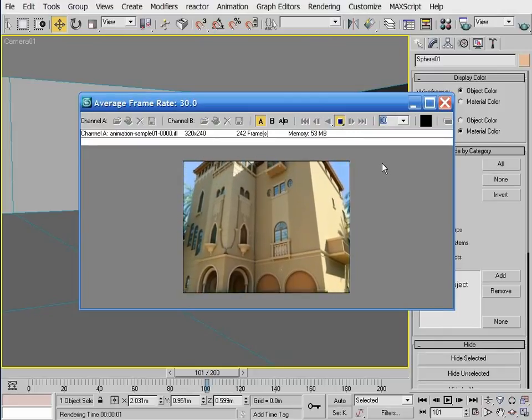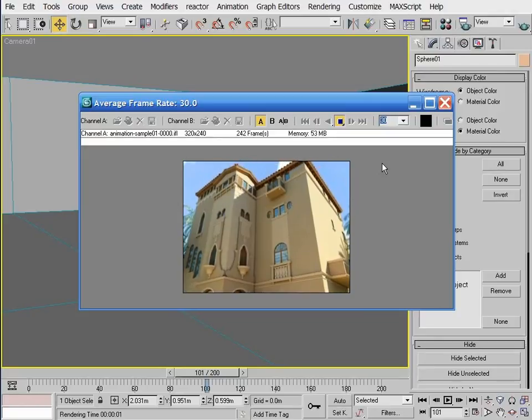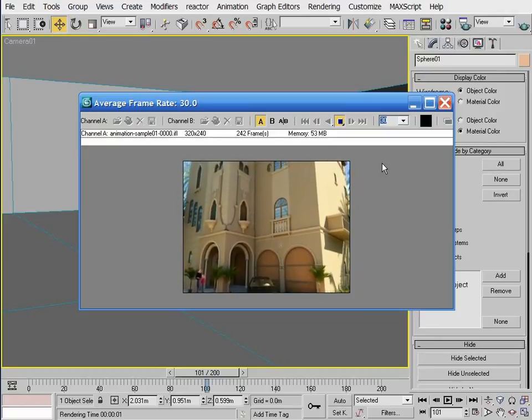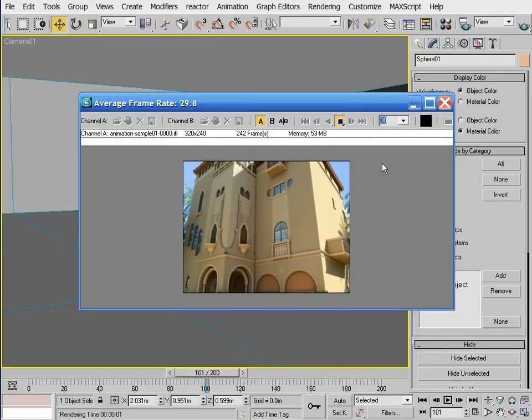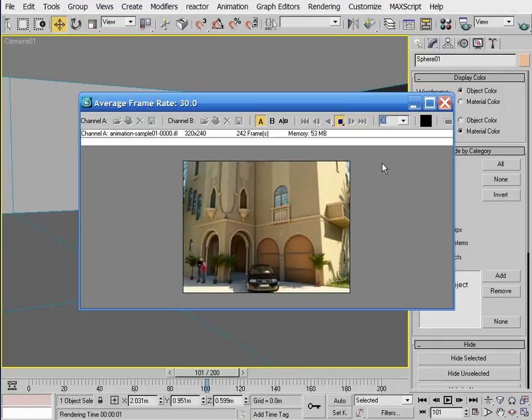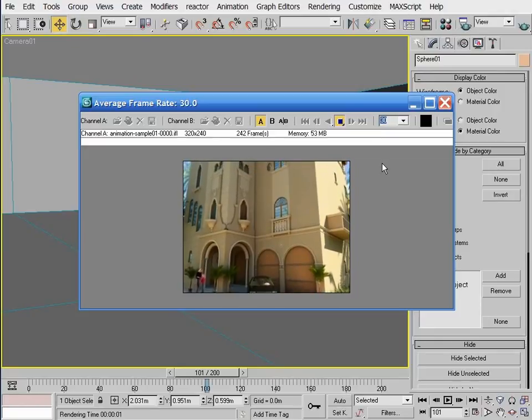In this animation, which you can download and view for better viewing, it's called Animation Sample 01, you can see that the camera's view changes very little throughout the course of the animation path. In this case, using an nth frame value of 100 would not be unreasonable.